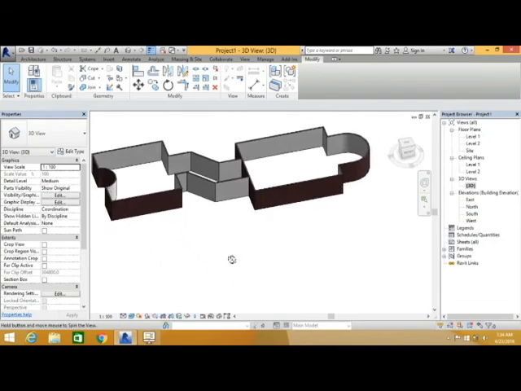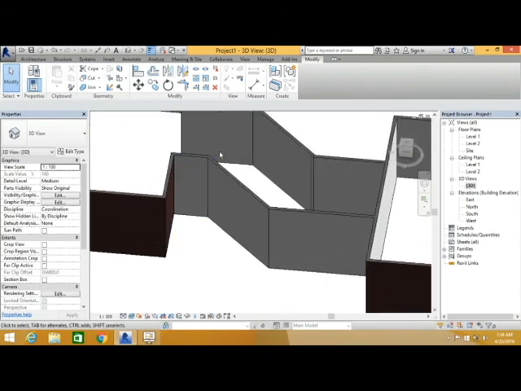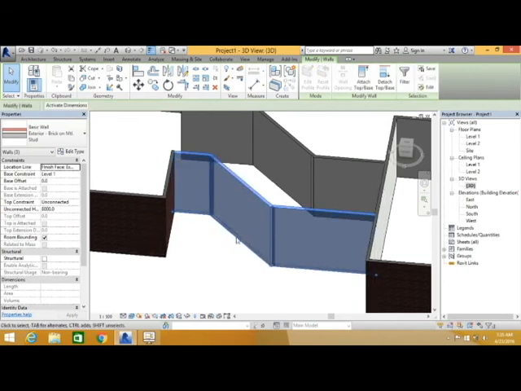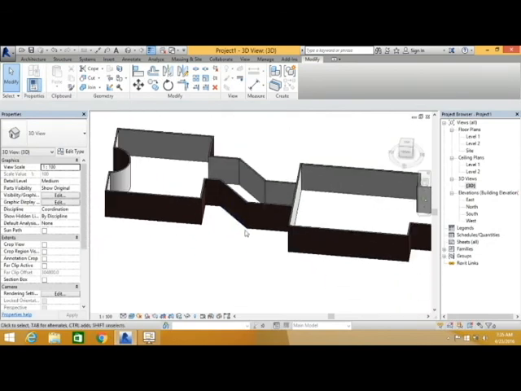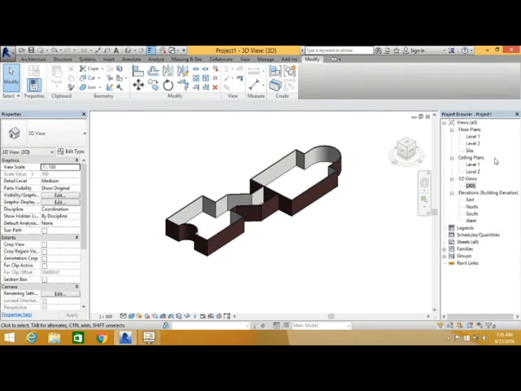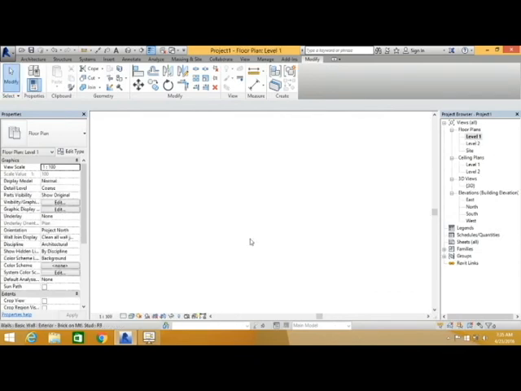But here you can see in this area, the wall which we offset, that wall finish has changed. Interior finish is coming as an exterior finish, so I need to change that one. So I select this one, press Ctrl, this and this, then you press space. See, the orientation has changed. Fine. Again I will go back to level 1.